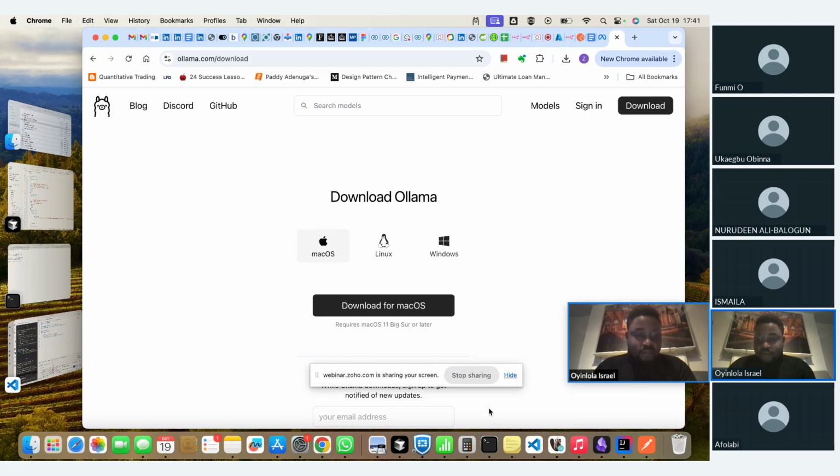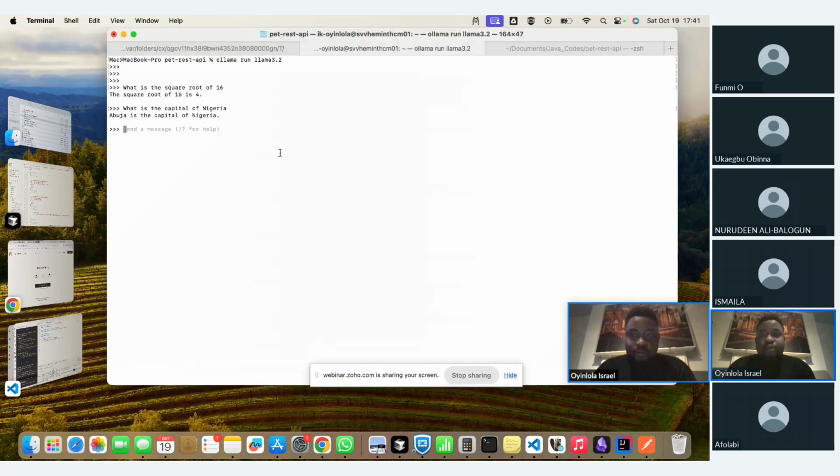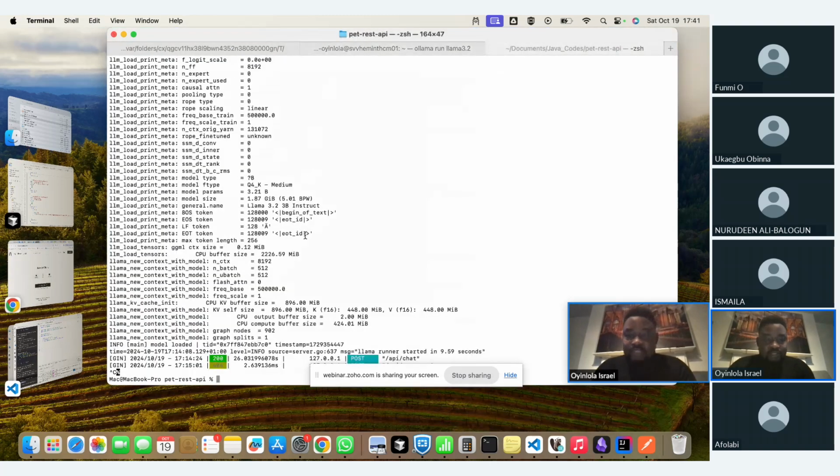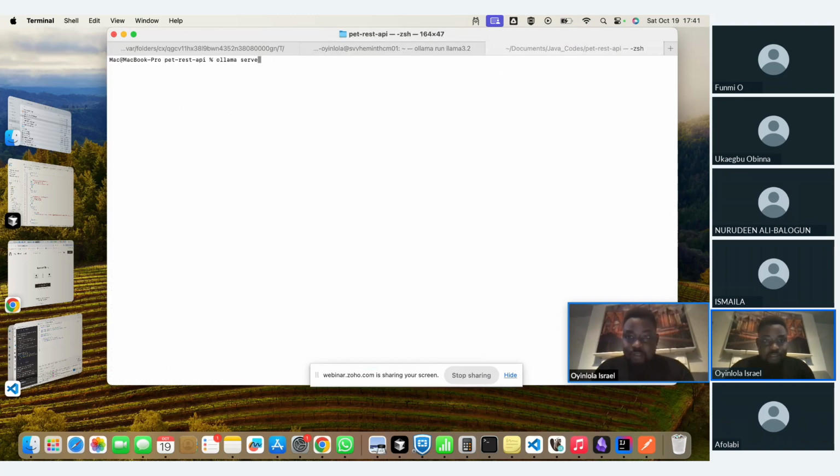Once you've gotten to that stage where Ollama is running locally, you now need to save it, right? To save it, all you need to do is run ollama save.